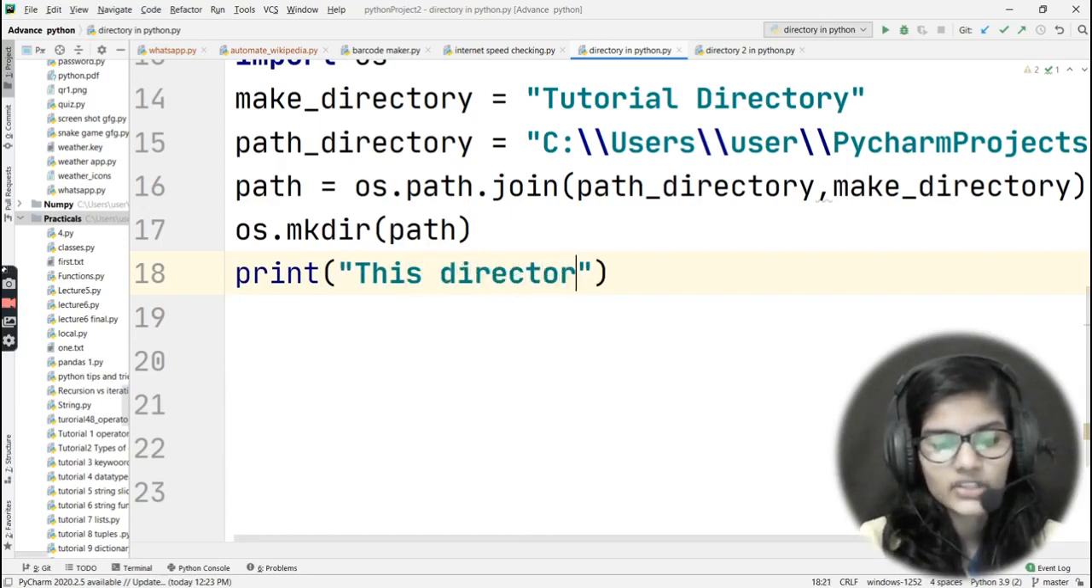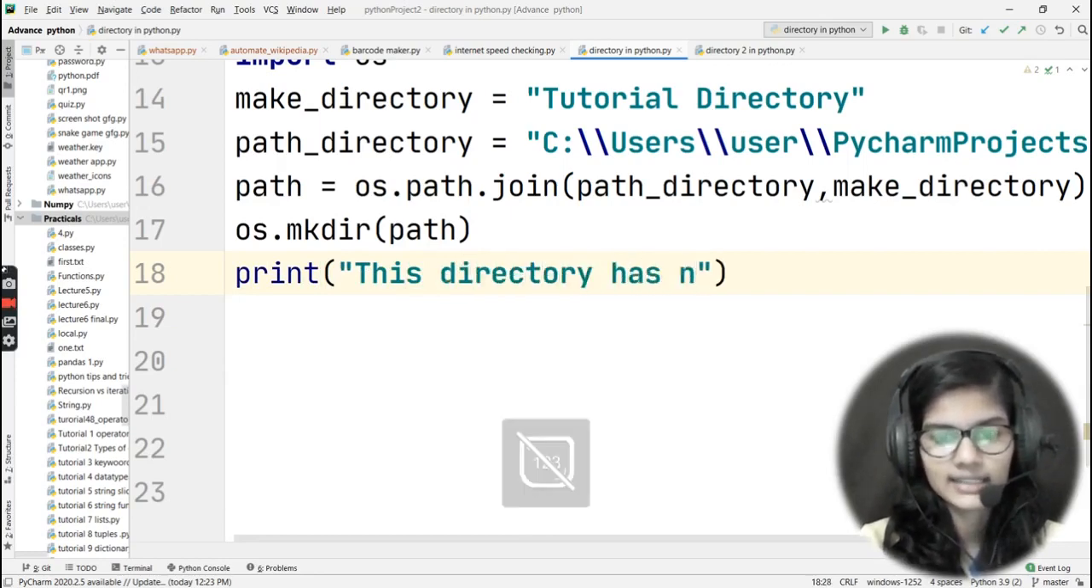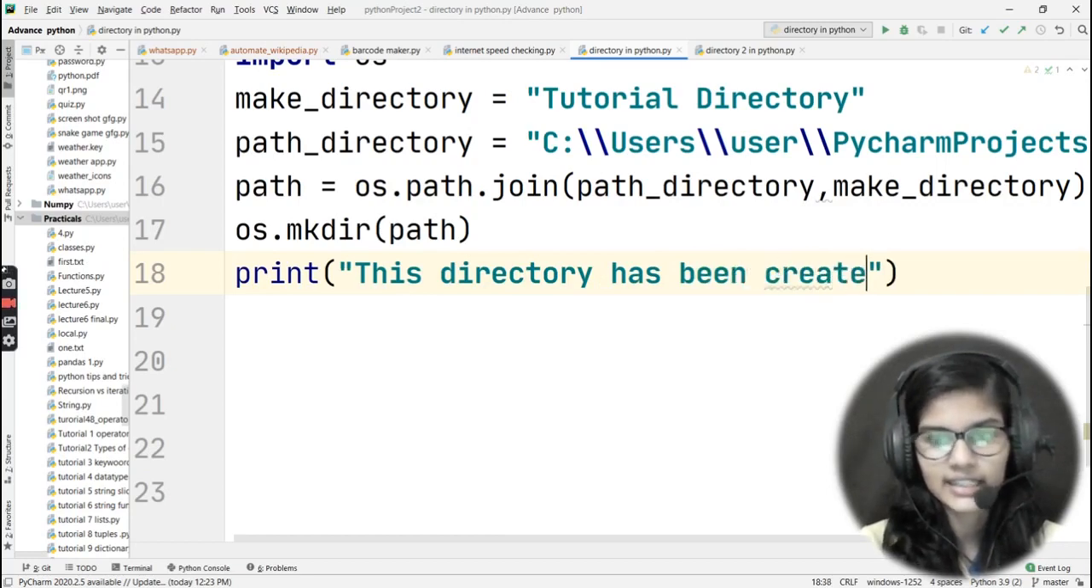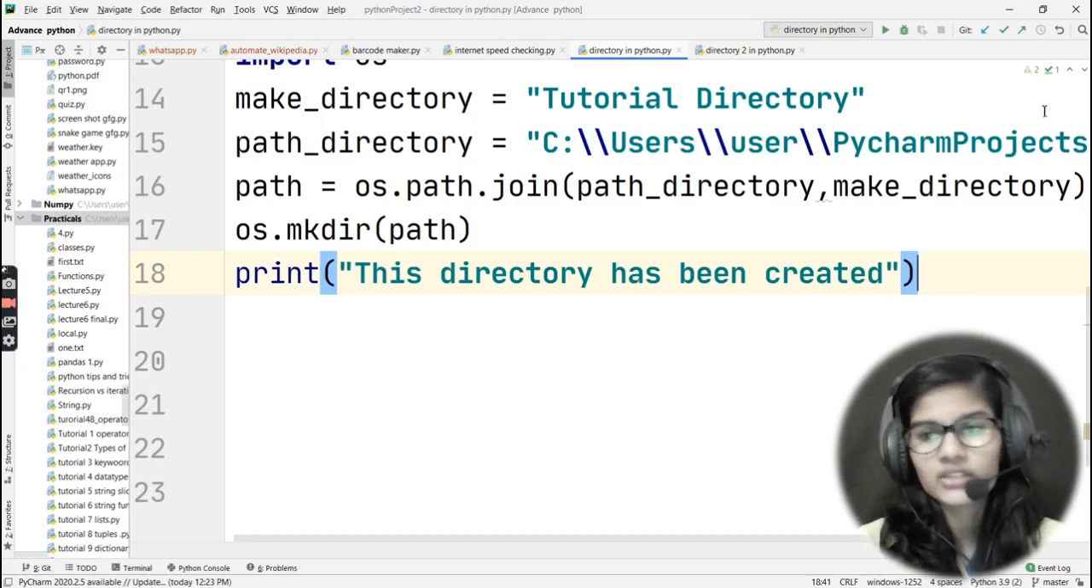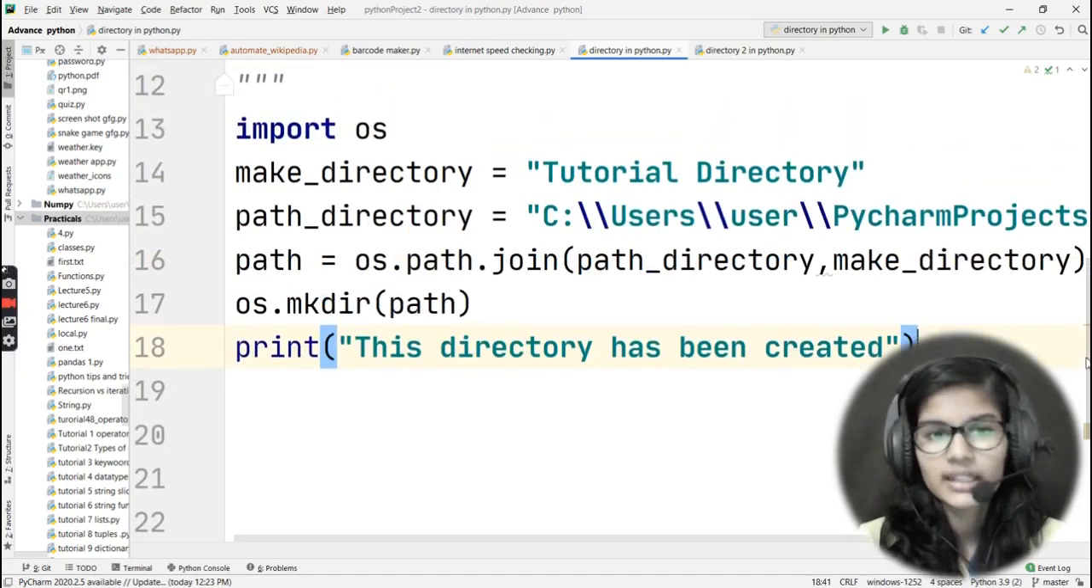Okay, I will just write that. Let's say this directory has been created like this. Okay, so I just want to print this particular statement that this directory has been created. So I just wrote that statement, right?